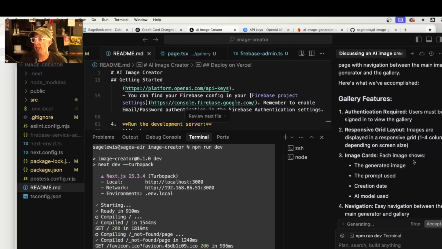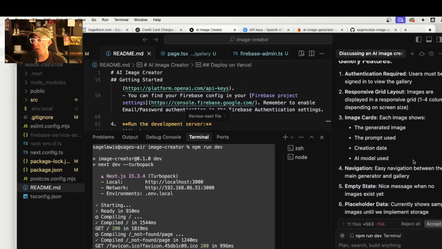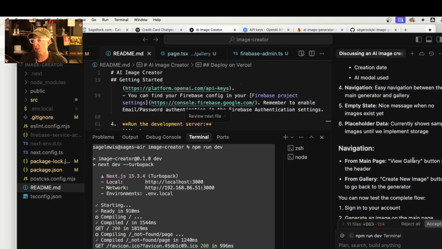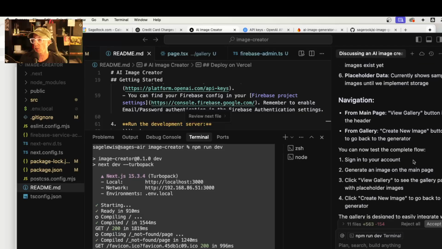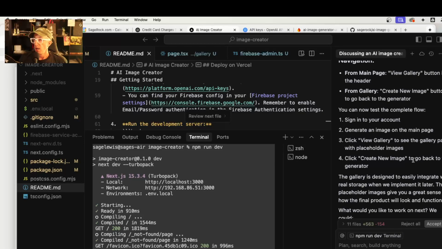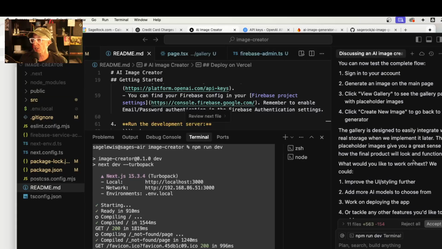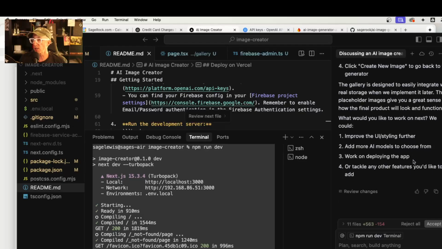Here is what we've accomplished. Gallery features. Authentication is required. They got to sign in. Responsive grid. Images are displayed in a responsive grid. Image cards. Generation. Navigation. Empty state. Nice message when no image exists. That's a nice idea. Placeholder data. Currently shows sample image until we implement storage. Now you can test the complete flow: sign in, generate, click view gallery, click new image, and generate. The gallery is designed to easily integrate real storage and implement it later. The placeholder image will give you a great sense, okay?